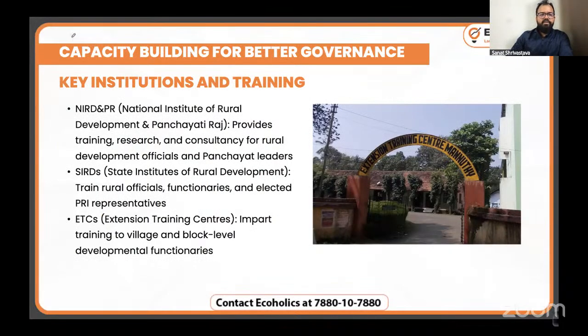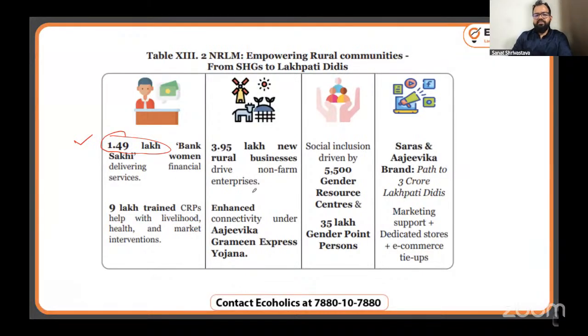Now capability building for better governance. NIRDPR, National Institute for Rural Development and Panchayati Raj. This provides training, research, and consultancy for rural development. This is at the state level, and these are extension training centers, which impart training to village and block level development functionaries. This Bank Sakhi is a distribution model because banking services come to the doorstep.